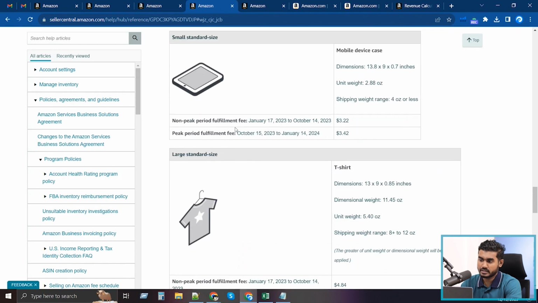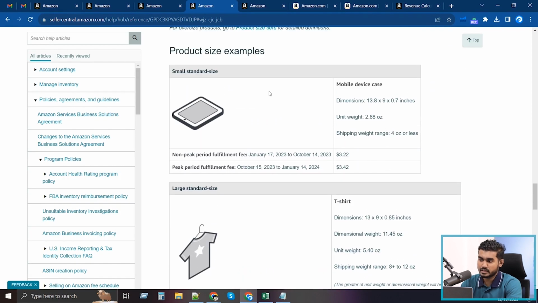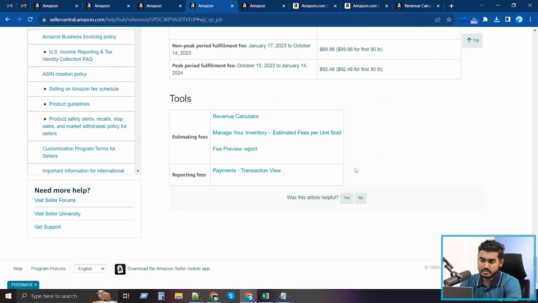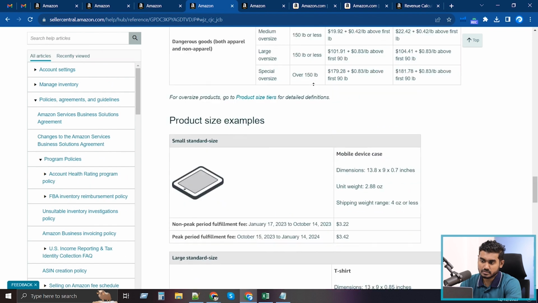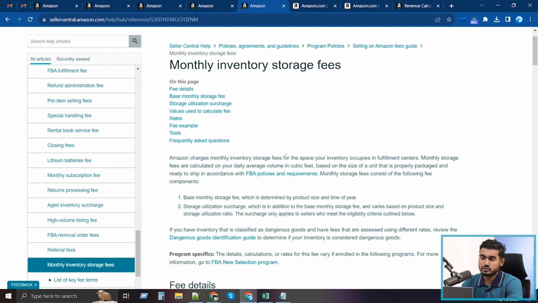So here they have one example, like if you are selling a mobile device case and the dimension is this and the weight is that and shipping weight around this, and that time you need to pay this amount of fees, and in peak period you need to pay 20 cents extra. And these are the other examples. And the next fee is the inventory storage fee.